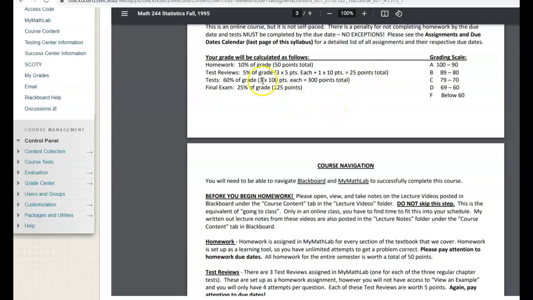There are 3 100-point tests for 300 total points. That's equivalent to 60% of your overall grade, and then your final exam is 25% of your grade, or 125 total points. Your grade's assigned by the basic 10-point grading scale.